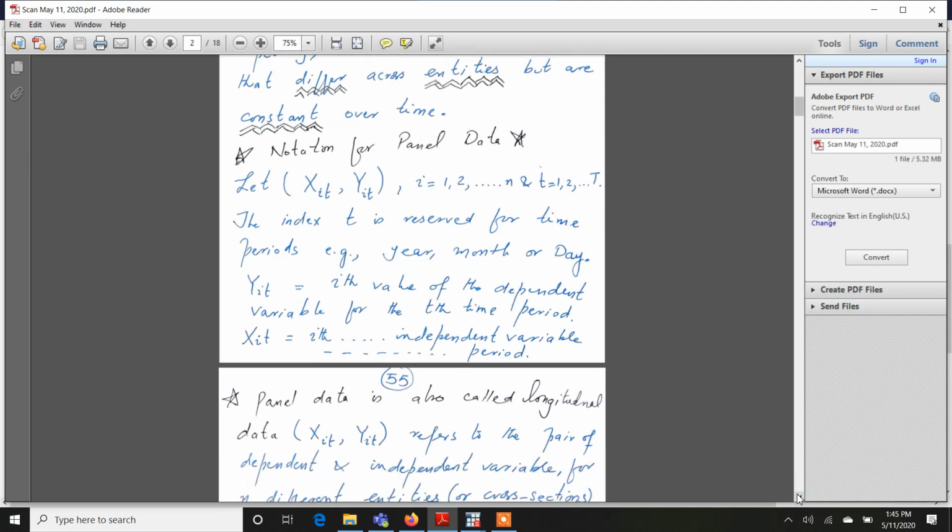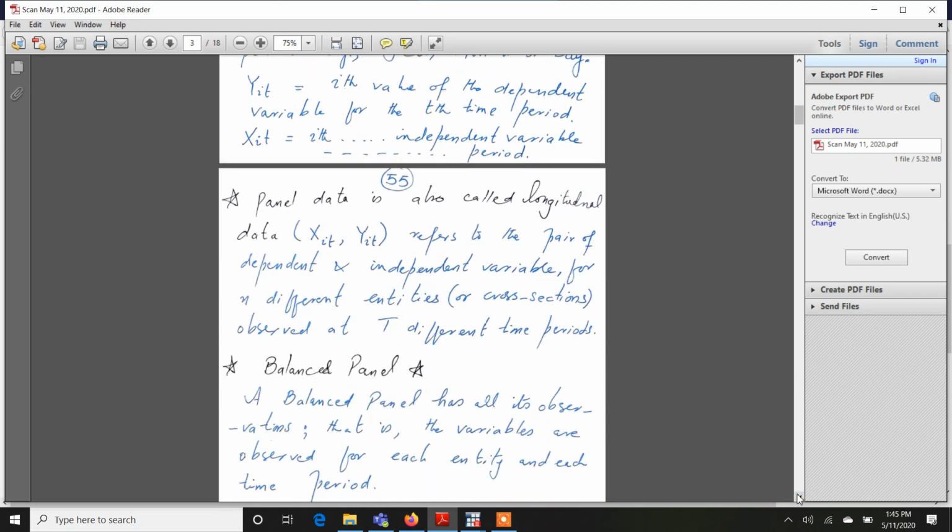Okay. So panel data is also called longitudinal data, and this pair of x and y refers to the pair of dependent and independent variables for n different cross sections observed at t different time periods.